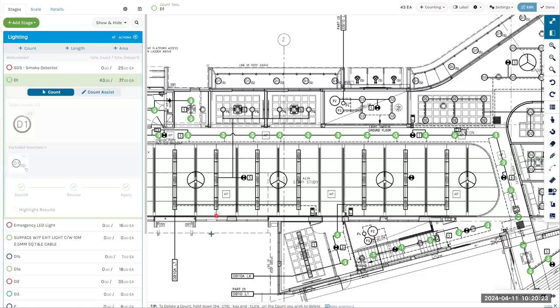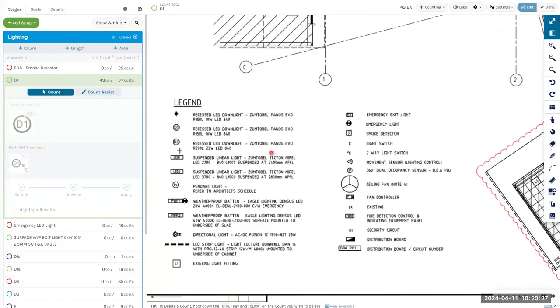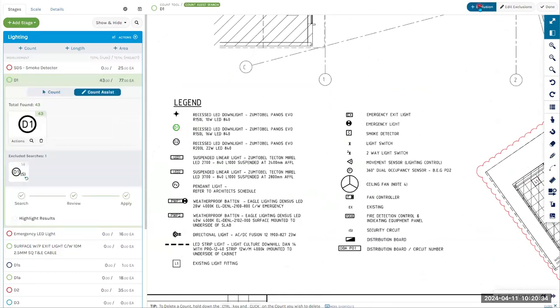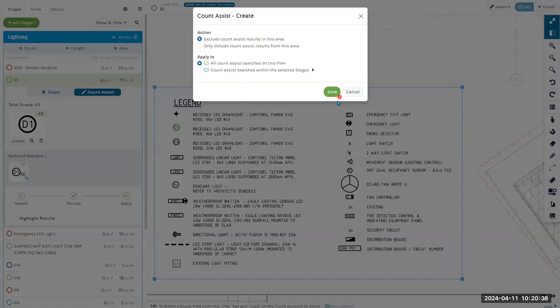of 77. So I have just realized I've got a legend. So you can see here that my D1 has actually been counted on my legend. So I do need to go back onto Count Assist, add an exclusion, draw that around my legend. I'm happy that it's excluding from all Count Assist searches, so I'm going to click Save.